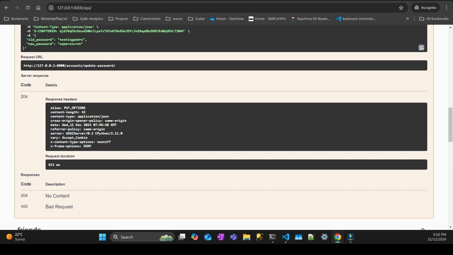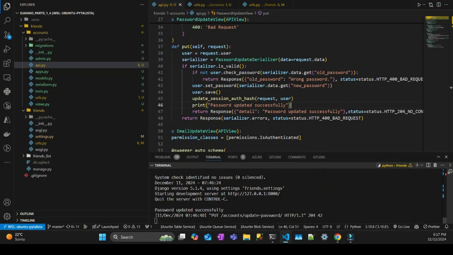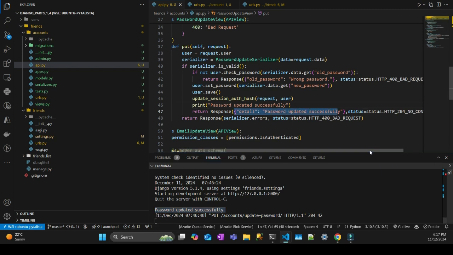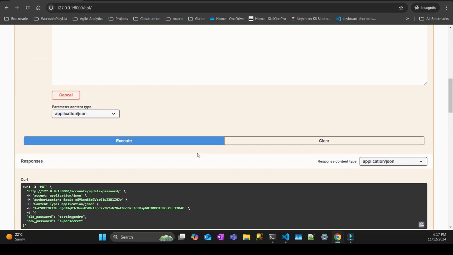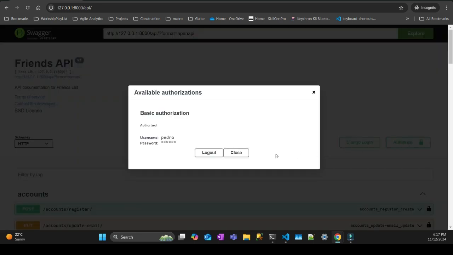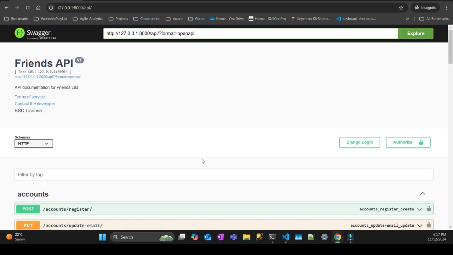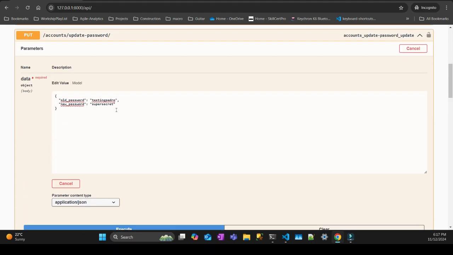I got a 204. X-Frame-Options: DENY. Content-Length. Same-Origin. I think I'm gonna get some security issues here. Our password updated successfully. But why is it not giving me the response detail? That's funny. Let's try again. There we go. So the new password is super secret. I got it so far.